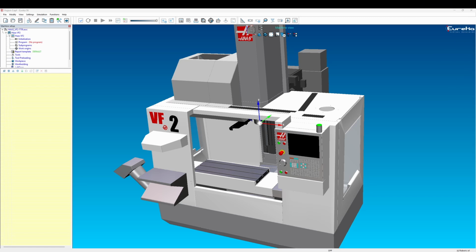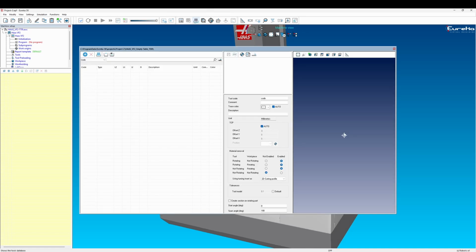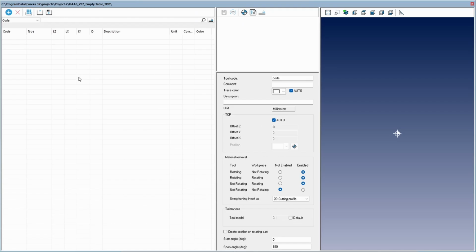Let's import a tool to your project tool database. Click the Tool Database button to open the project tool database. Our tool database is currently empty, so we will import a tool from our master tool database. Select Import from Folder.